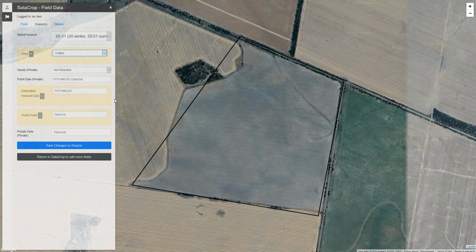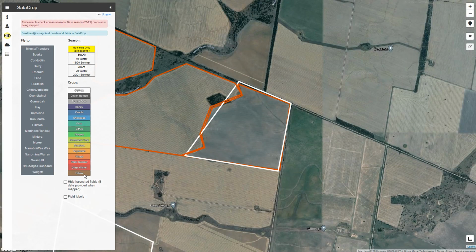Once you're happy with the changes that you've made, you click on Save Changes to Season. It says here that the field has been updated, and then we can return to SataCrop to modify more fields or add more fields. And here we can see that the field that we modified has been updated to show that it is now allocated to cotton.